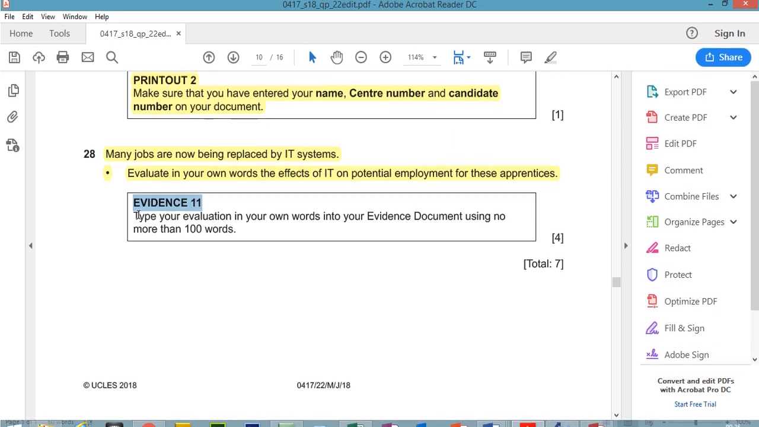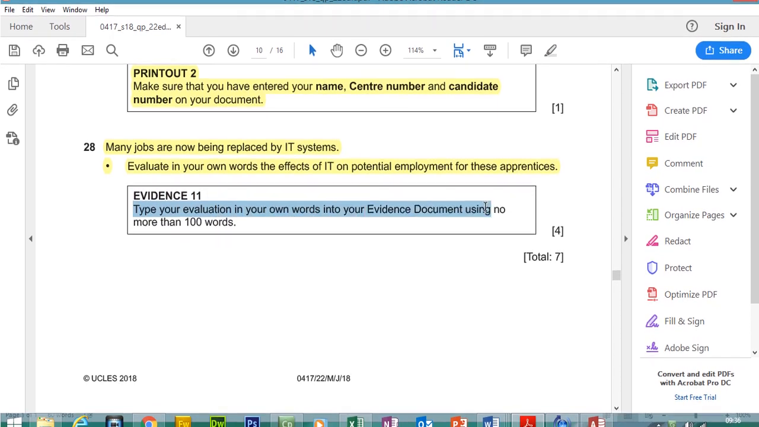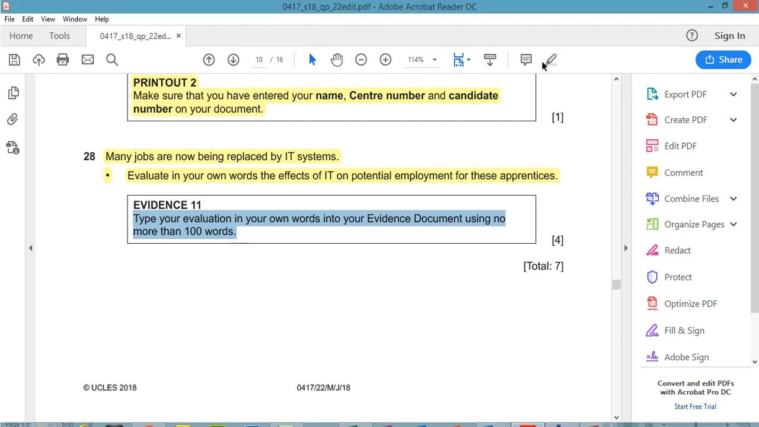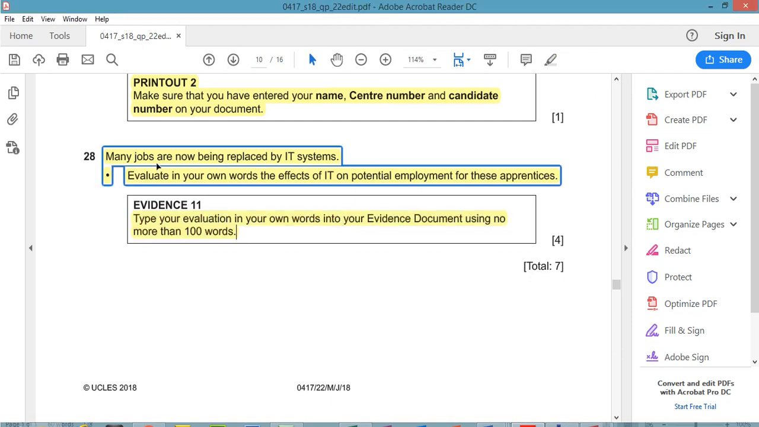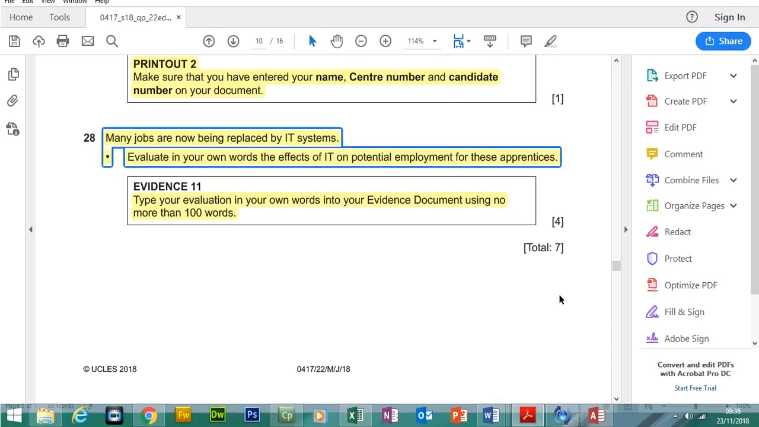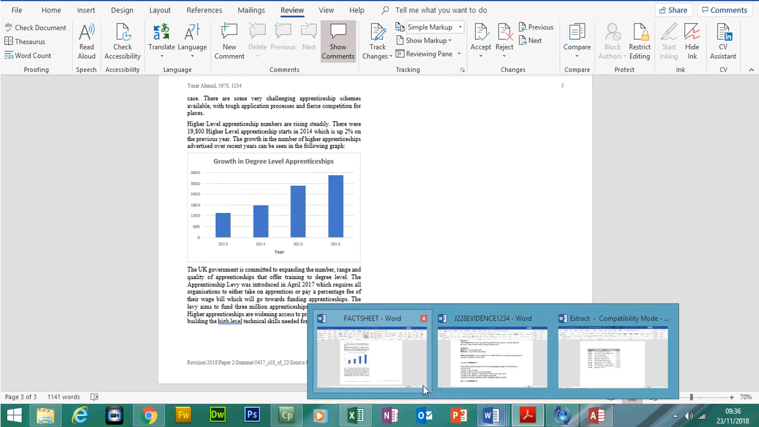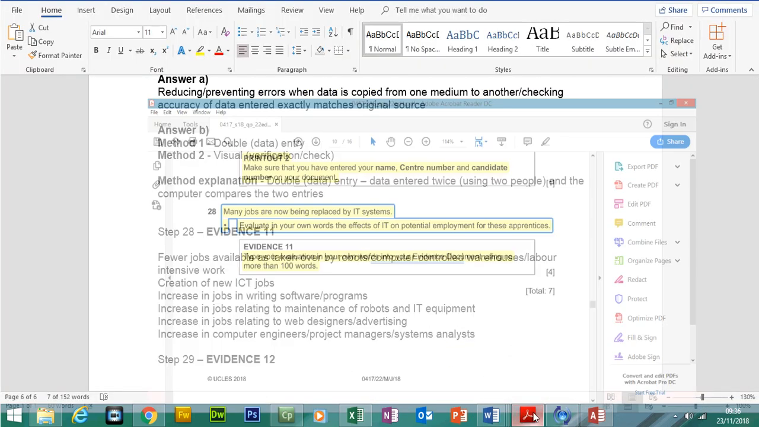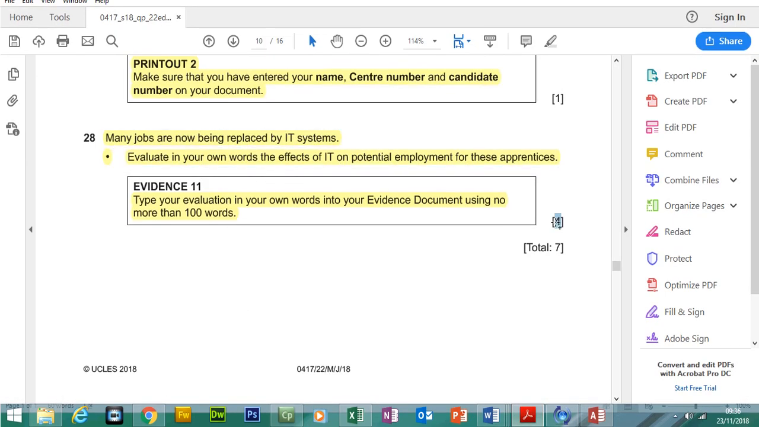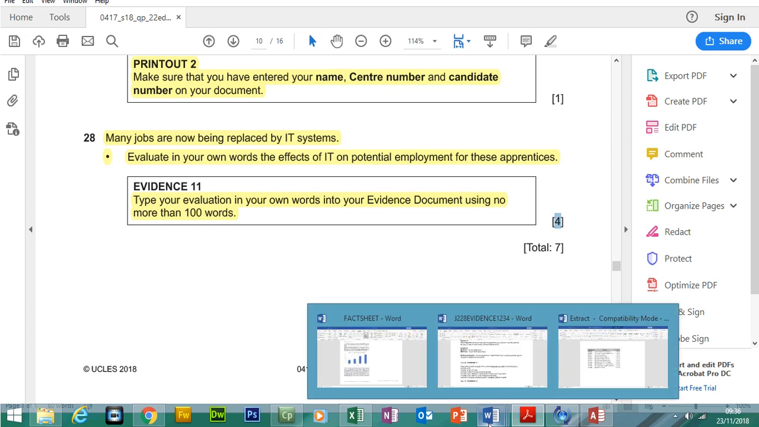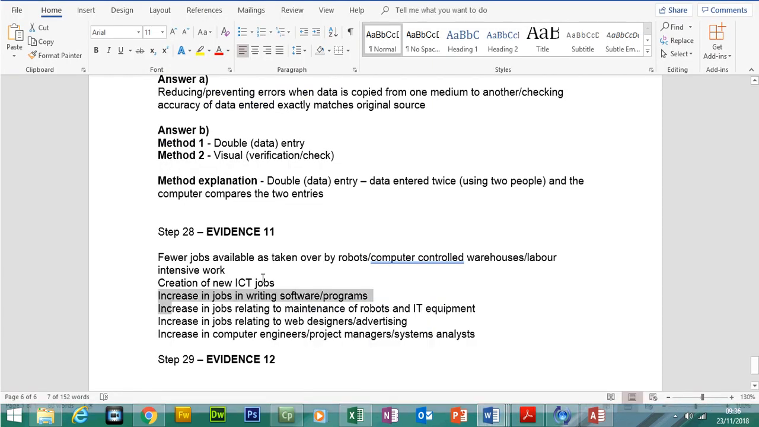In evidence 11, type your evaluation in your own words into the evidence document using no more than 100 words. So we're basically evaluating many jobs have been replaced by IT systems. Evaluate the effects of IT on potential employment for these apprentices. I've copied the information from the mark scheme, so let's have a look. Before we look at the answer, there's only 4 marks available, so you only need to write 4 different things down.